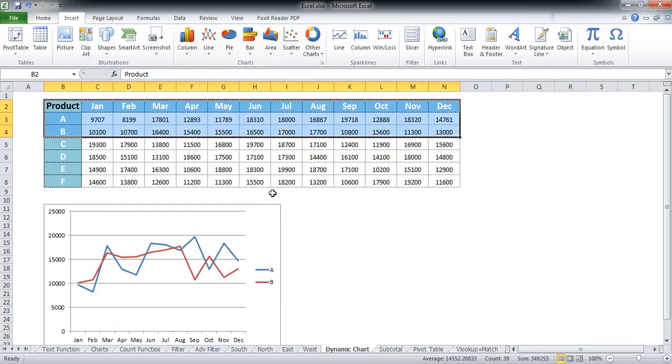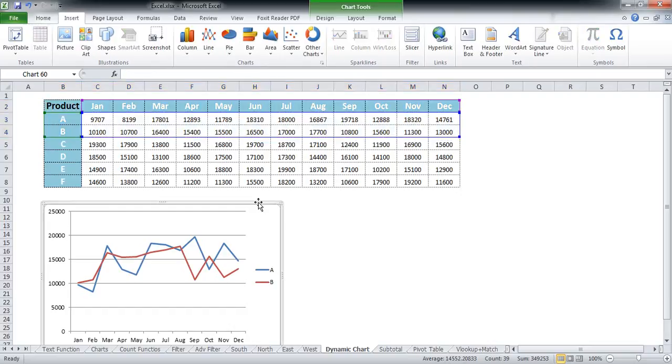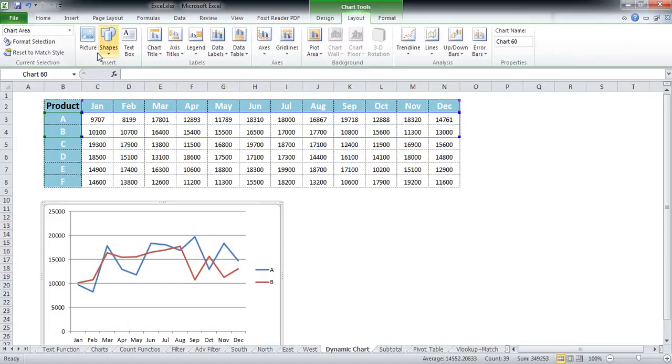Now I have a sample chart prepared already, and it is a line chart which has been built upon product A and product B's data, and we're going to explore the chart layout options in this, which can be accessed if you click on this chart. This green Chart Tools tab comes over here, and you need to go onto the layout tab in this, and you are presented with this whole host of options.